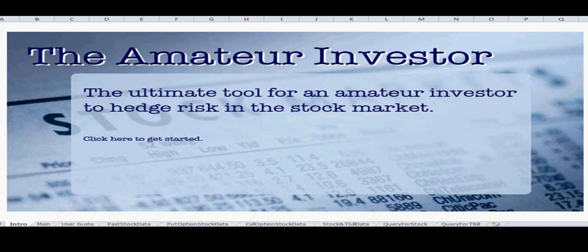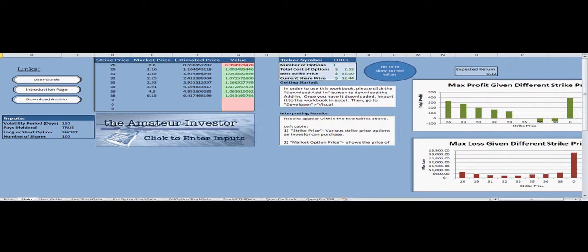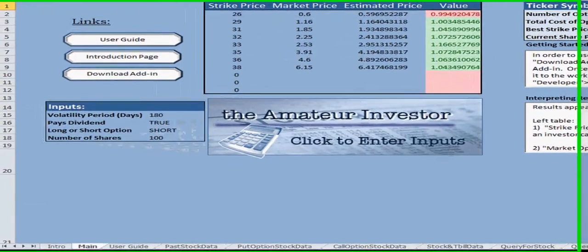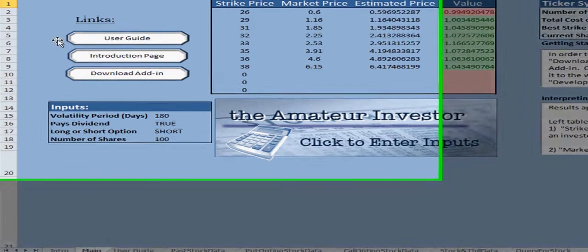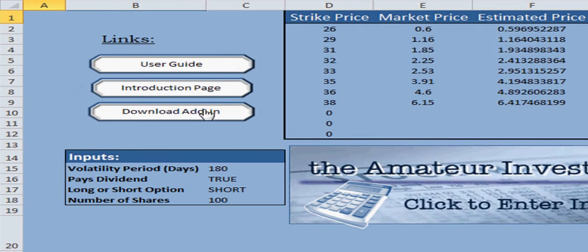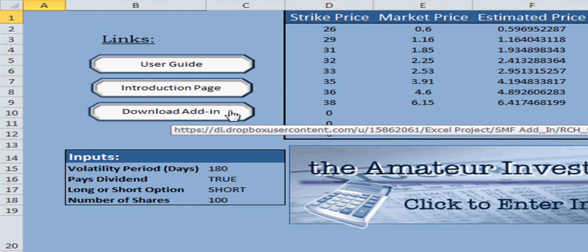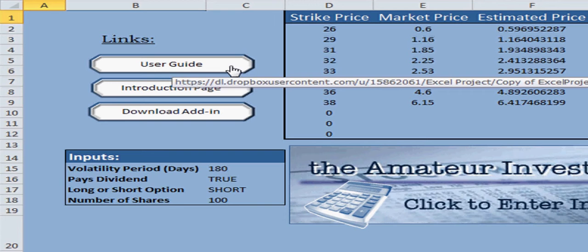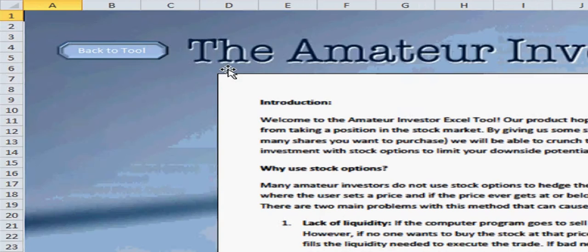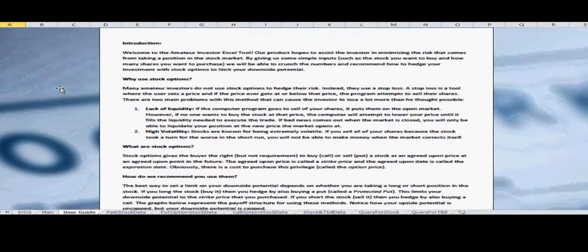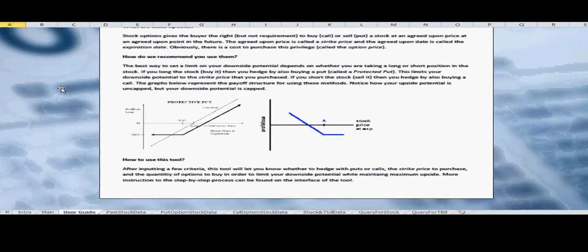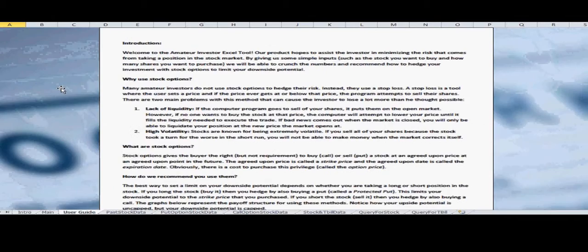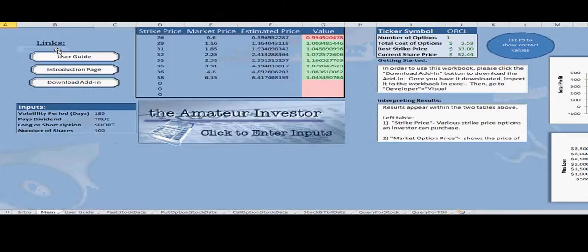Let's click here to get started. This is the main interface. As you can see, to our left, there are buttons that link to the user guide, the introduction page, and the button to download the add-in required to use this tool. For first-time users, we recommend you read the user guide to get a better understanding of the tool. This user guide explains what stock options are and why we should purchase them. If you scroll back up, you can click the Back to Tool button to go back to the main interface.